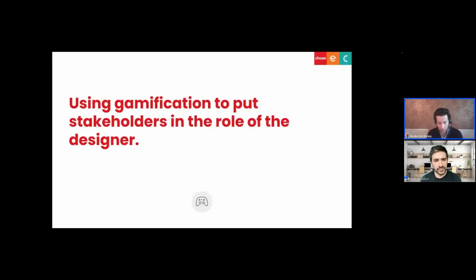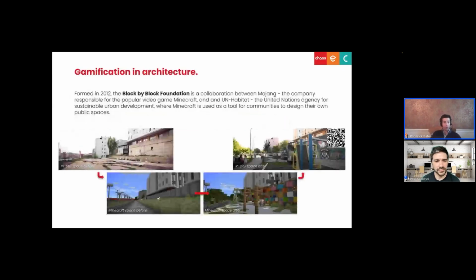So there's another tool that's been used, and perhaps one that's very familiar to anyone that has children, which is Minecraft, where it was used through a foundation to engage stakeholders to actually play the role of designers through the game itself and use that as a tool for generating feedback. I'm not sure how many of you are familiar with the Block by Block Foundation, but it's an outstanding group that uses Minecraft to go into various communities and look at a public space that could benefit from improvement, and it uses Minecraft as an opportunity for people to directly design in that space and create the space that they want to see.